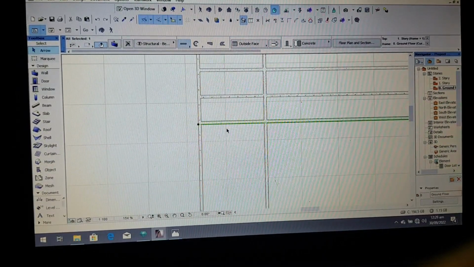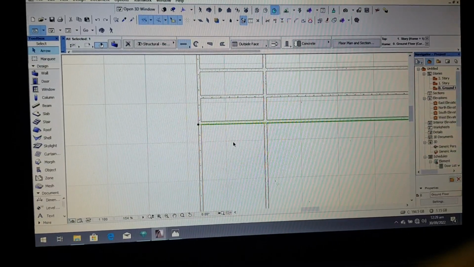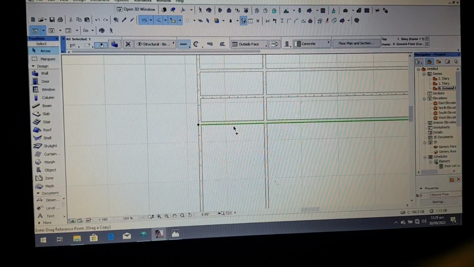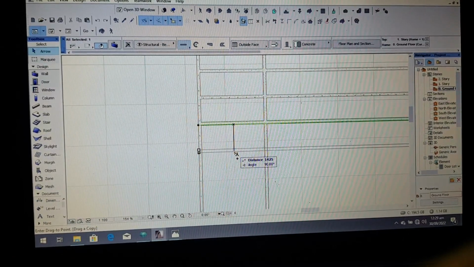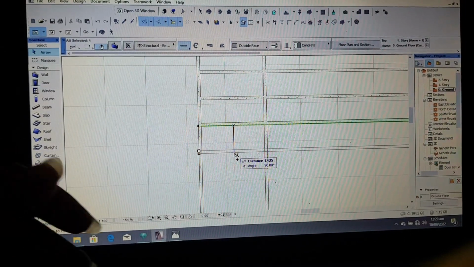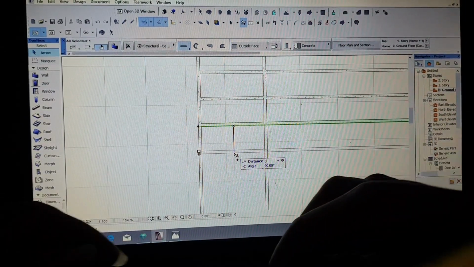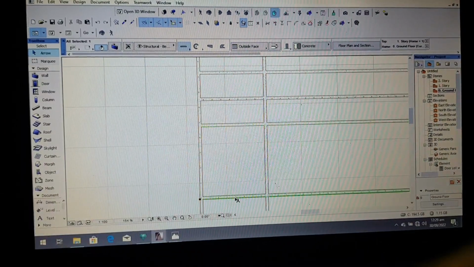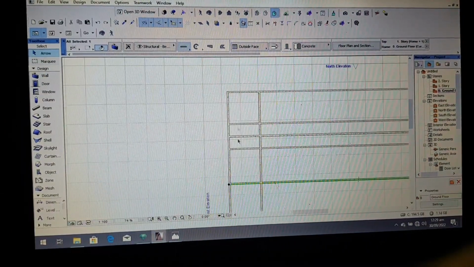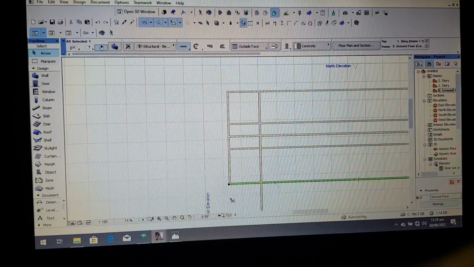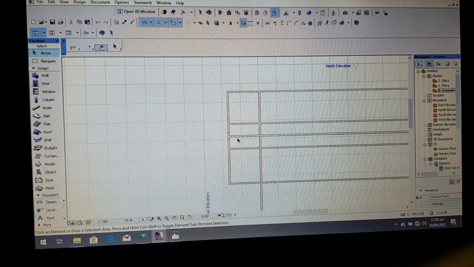Let's do this room 3.6 meter because it could be a major room, maybe madam's room. So let's go for 3.6 meter. 3.6 plus 150, that's 3750. You can see it very well. So right now we have created this first room.